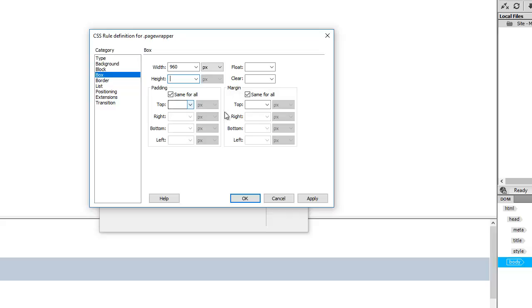So in margin, what we want to do is check the box off for same for all because we want to have different values. At the top, we want to give this container just a 20 pixel buffer so it's not flush up against the top of the browser window. And to center it, we're going to basically tell it on the right side to provide an automatic value, and on the left side to provide an automatic value. Now what that does is it splits the difference in how much space is left over when the browser window is larger than 960 pixels, and it ends up centering it on our screen. Bottom, you can just add another 20 pixels there just for the time being. We can always change that later.